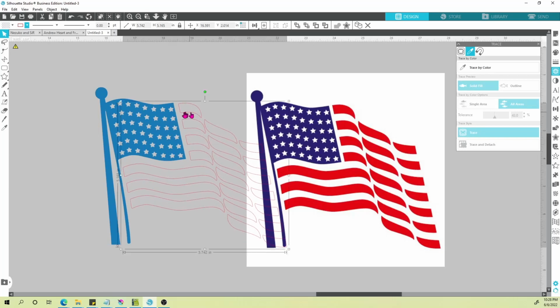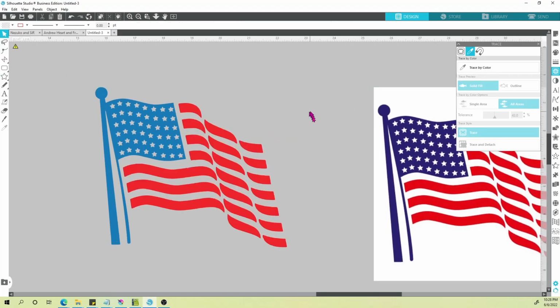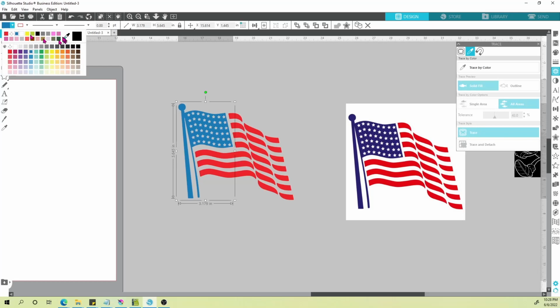You could line it up as best you want. If you're cutting it with vinyl, it wouldn't ultimately matter. And you've got your piece replicated. If you wanted an exact match of the colors, you can use your little eyedropper tool here, and you could select the blue from this image, and you'll see that carries over to our trace.